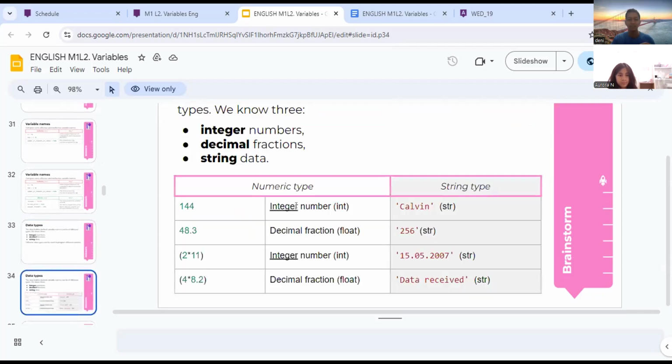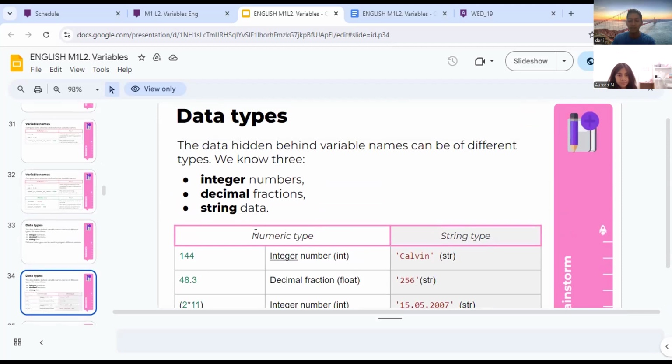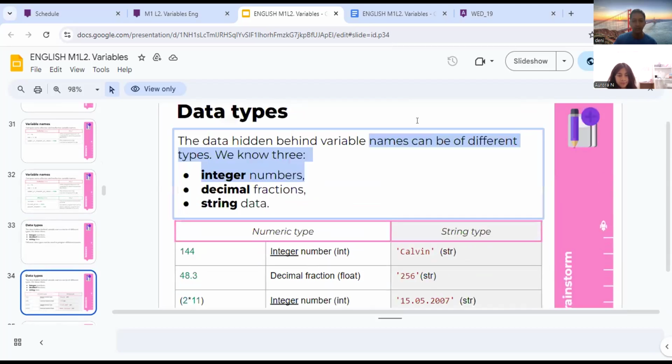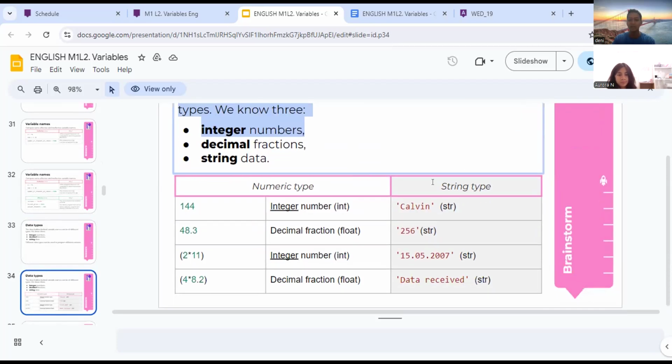Okay. Next is the type of data types. There are two big data types: numeric type and then string type. Numeric, as you can see here, is only numbers. If you use the print function, you can print the number without adding quotes. And then for string type, just like this, like a word, a sentence.